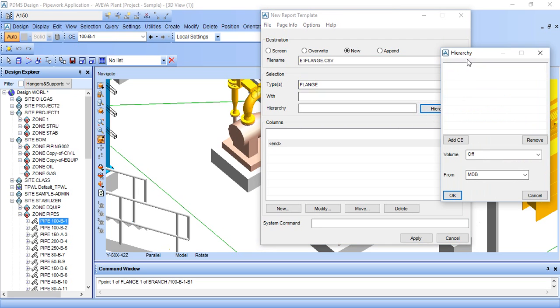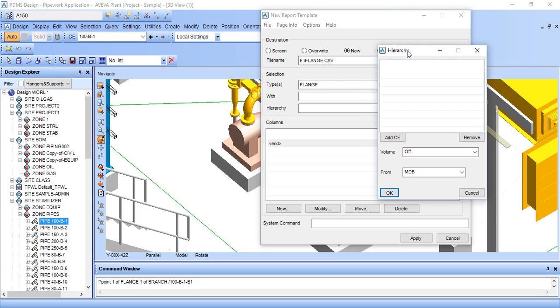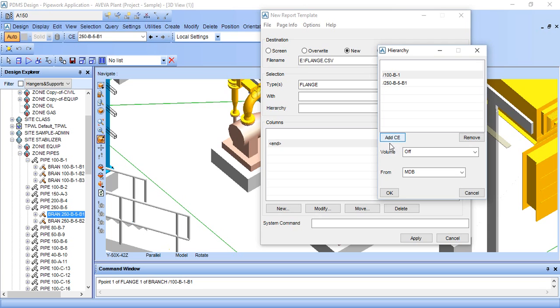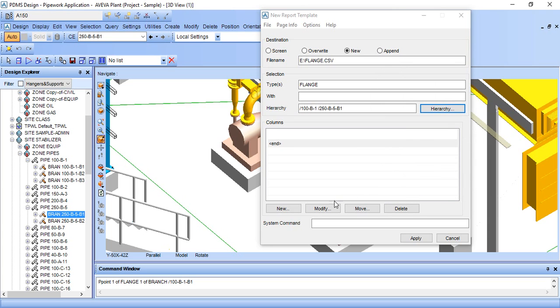Hierarchy. Now you have to add the pipe, branch, anything you want to add in the report. So I want this pipe, so just add. If I want this branch, just add and OK.